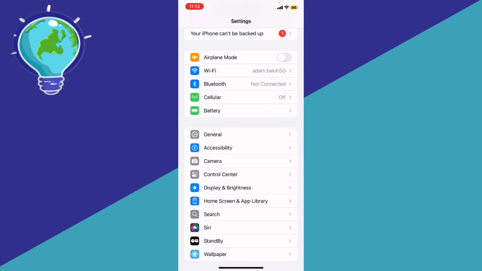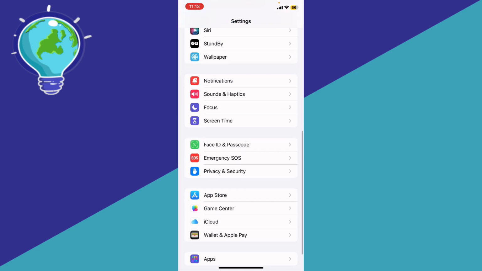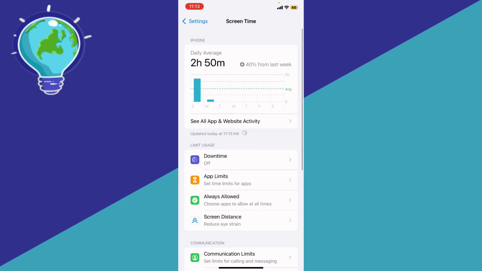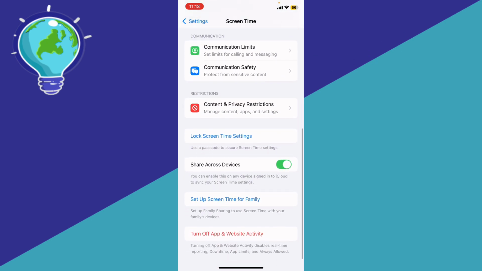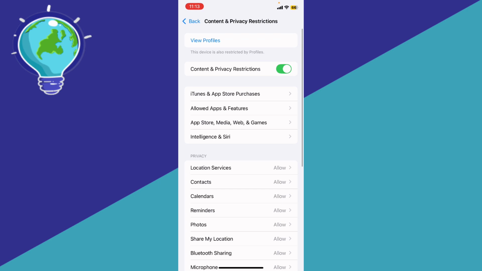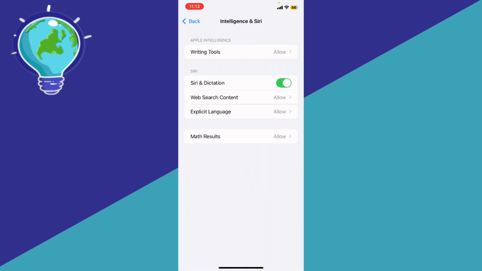If it didn't, go back to the main settings and then go ahead to Screen Time. Scroll a little bit down to content and privacy restrictions, click on it, and make sure that you select Siri in Intelligence. Make sure that you enable and disable it again. If you're still facing the same issue, we're going to restart your iPhone if nothing else works.